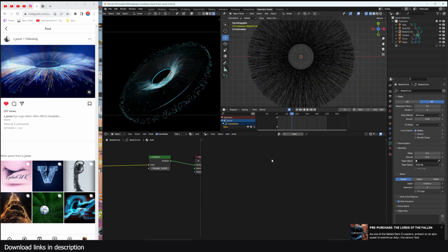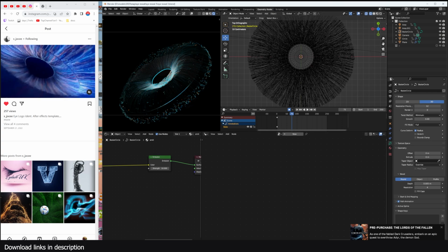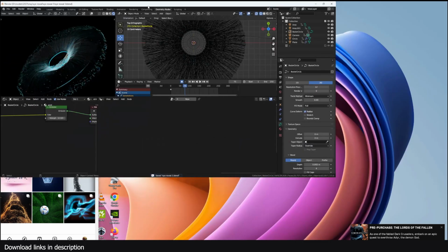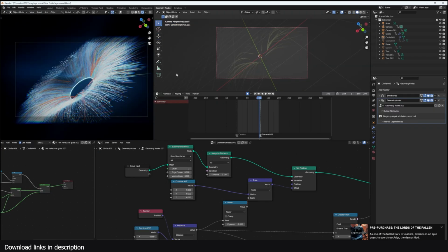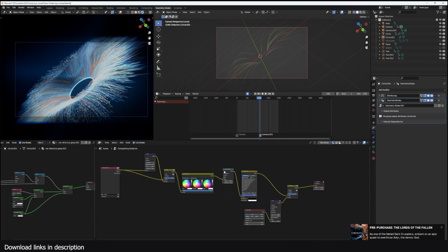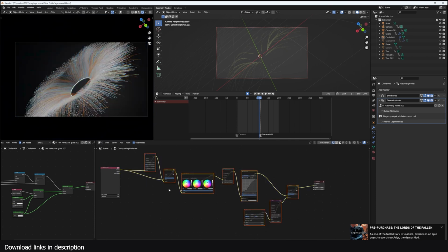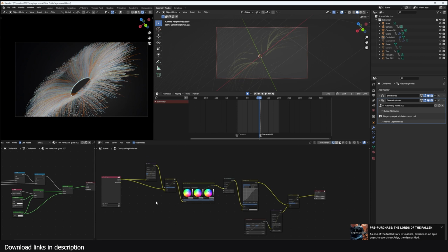The rest is just viewport compositing, and let me show you that in the final render I made. So if we go to the compositor here, you can see what I did. Let me first disable everything. This is how things look without any compositing.